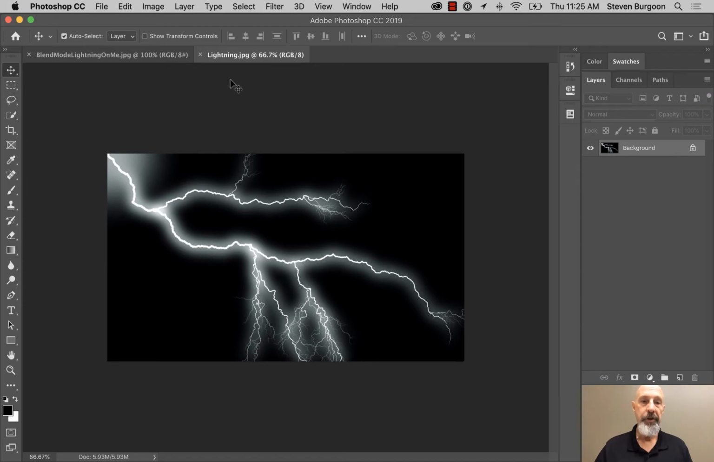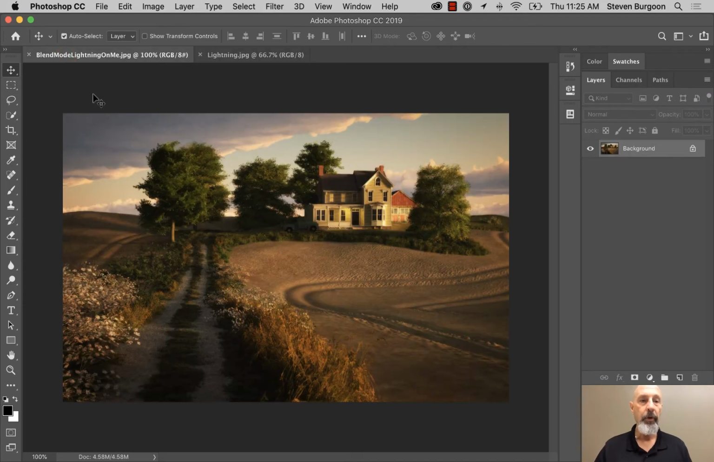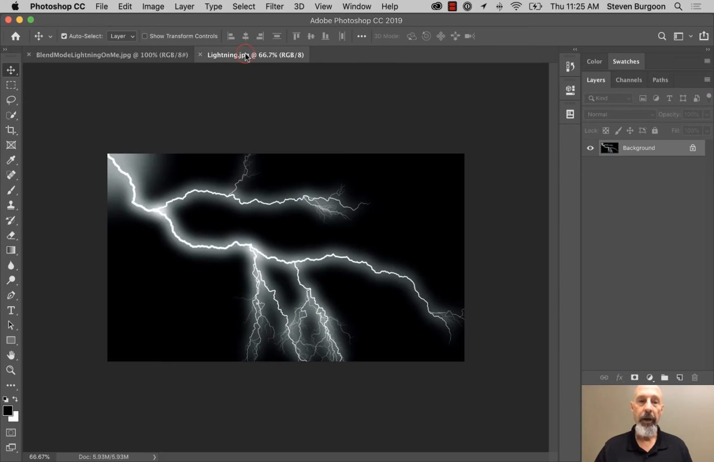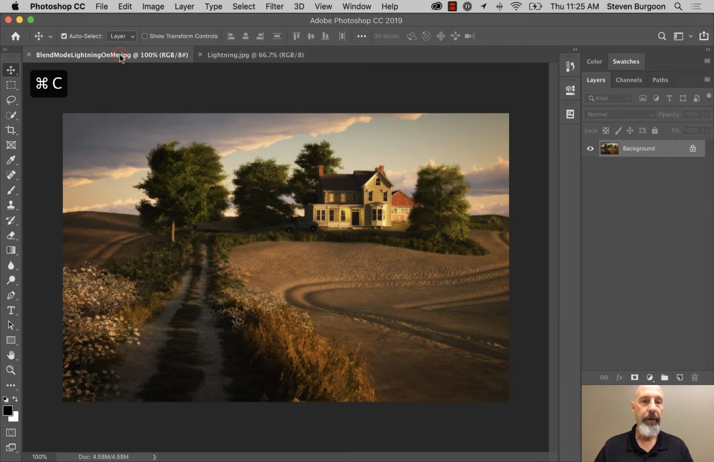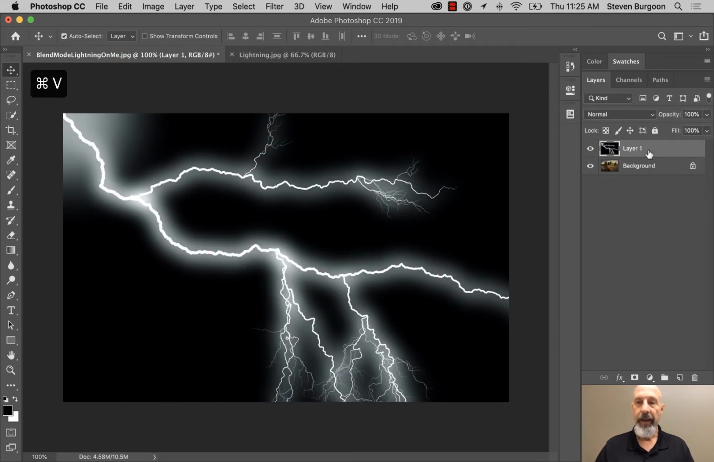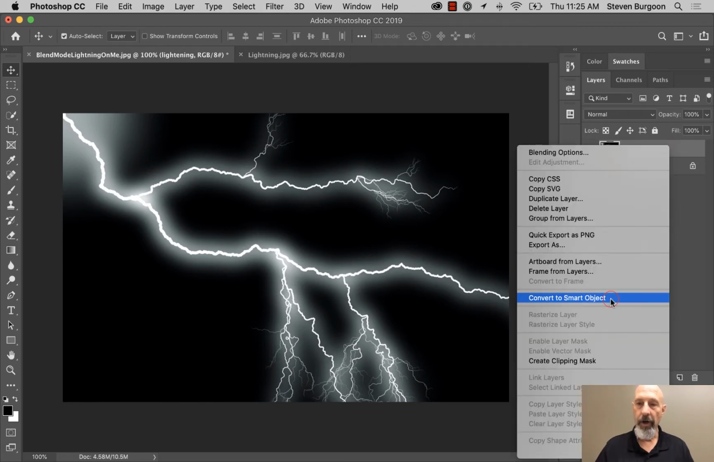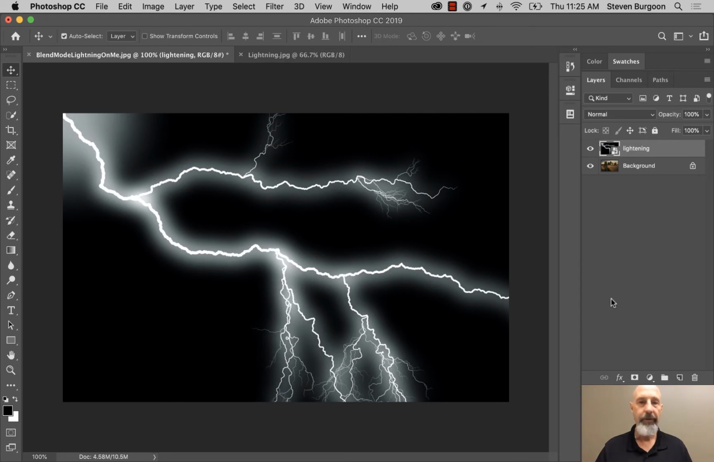So I have two images here, lightning.jpg and blend mode lightning on me. I'm going to go to the lightning.jpg, Command A, selects all, Command C, copies, Command V, paste. And then over here in the layer palette, I'm going to change the name to lightning. And then I am going to make a smart object out of it. So there we go. We do that every time. I want you to get into that habit, adding a new layer, name it, and if it's appropriate, go ahead and create a smart object.